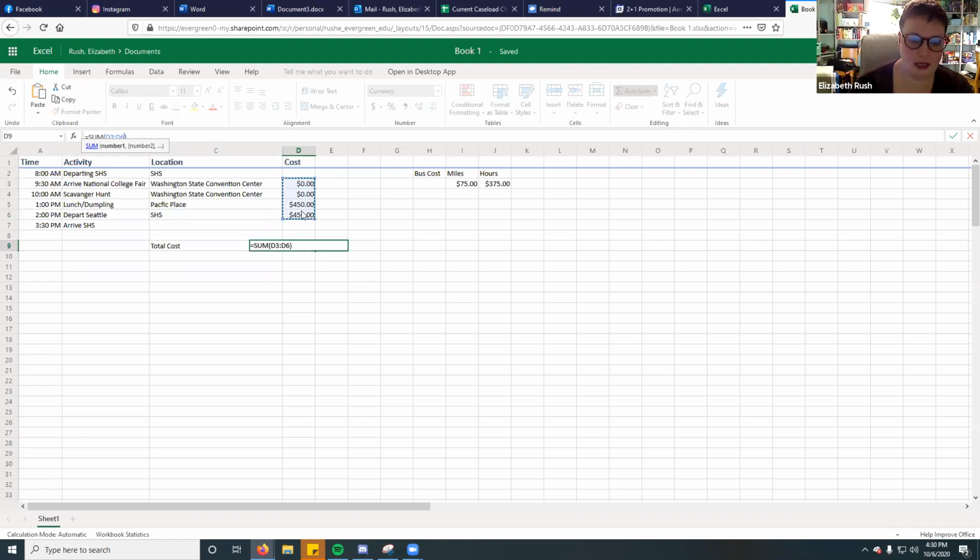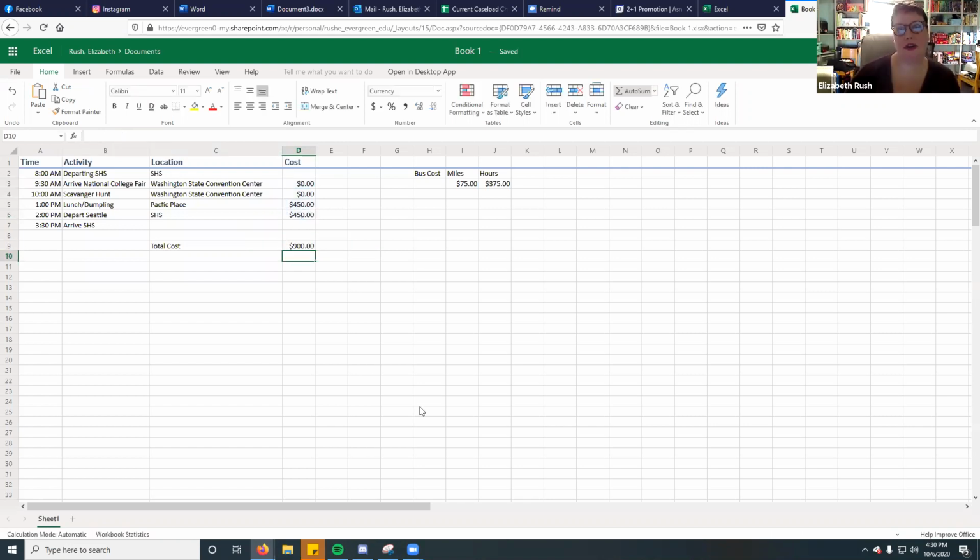And so then I highlight these cells and hit enter, again, at $900. So that's one thing that you can do using Excel. That's some of the math stuff that you can use with it.